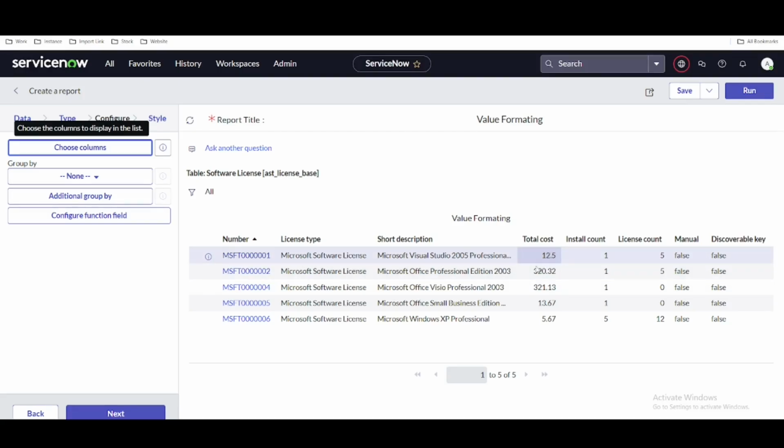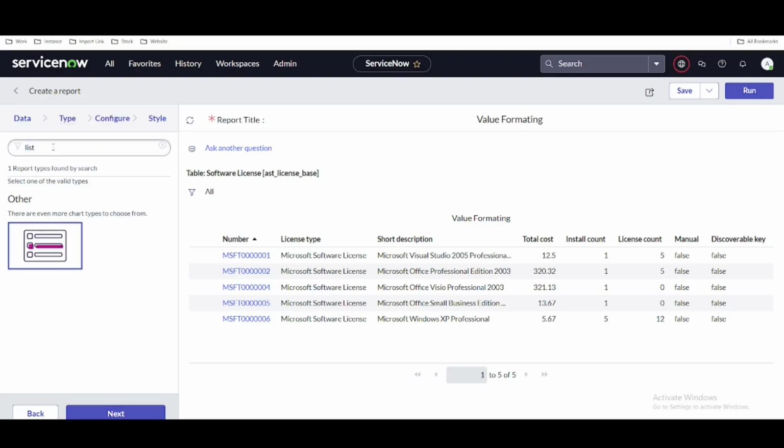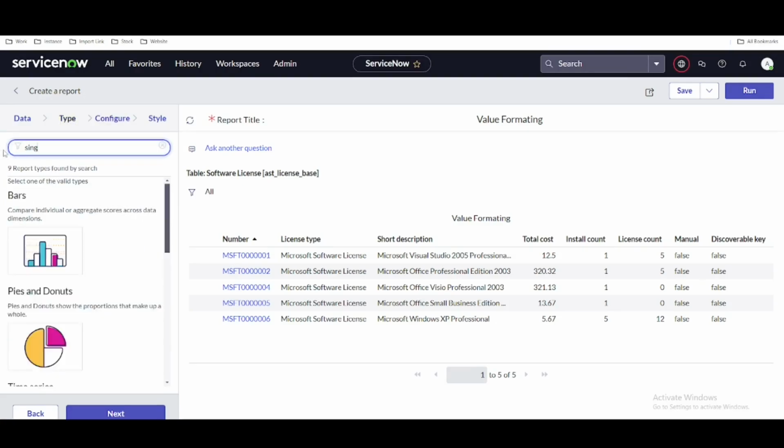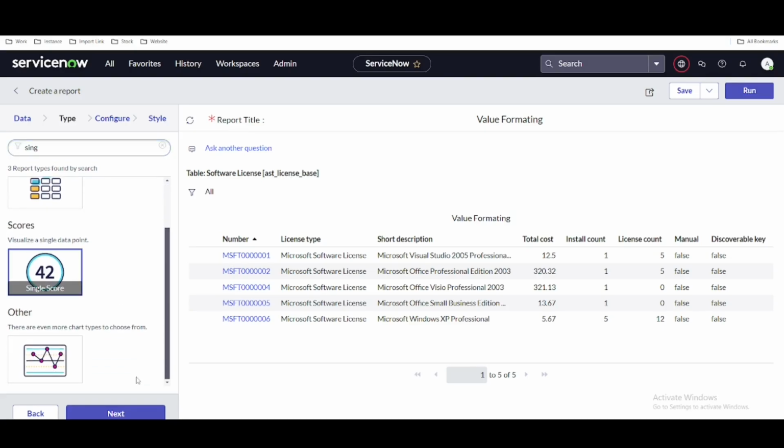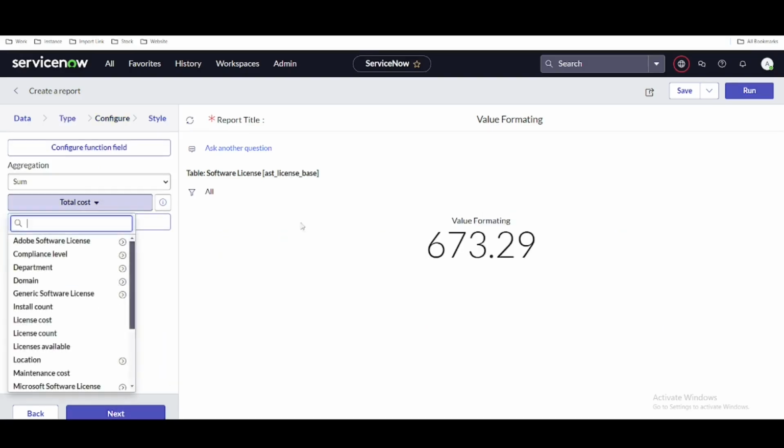You can see 12.5, 3, 0.32. There is some decimal, so this record accepts decimal values. What I want to do first is a summation. For that, I'll go to the type and put Single Score. Under the single score, I will do a summation on the total costs.